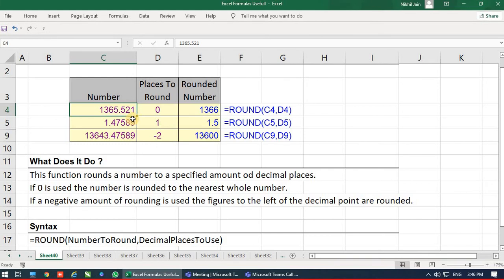In ROUND, if the value is lower than 0.50, then it will round down. For example, if I change the value from 52 to 4999, the answer is 1365.